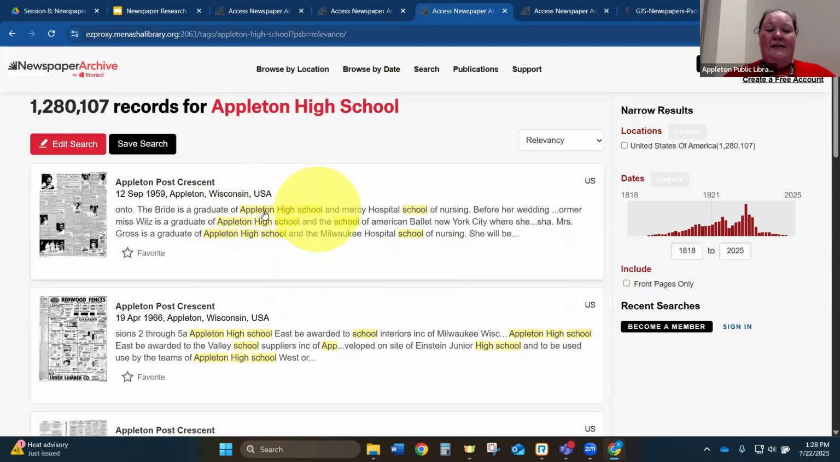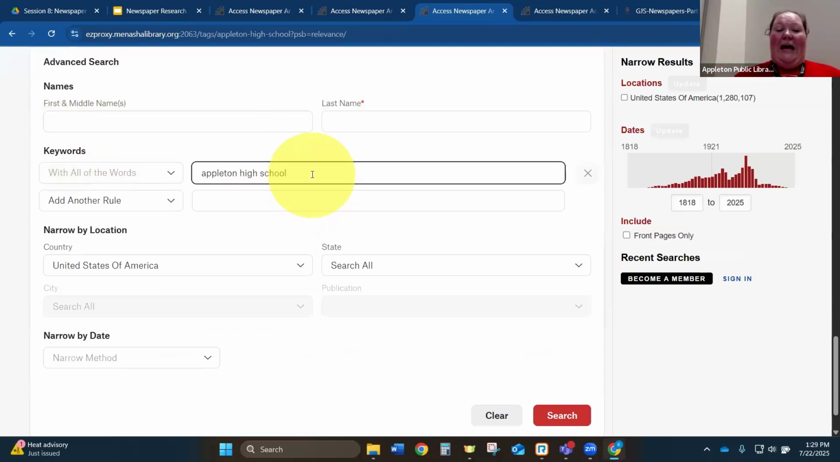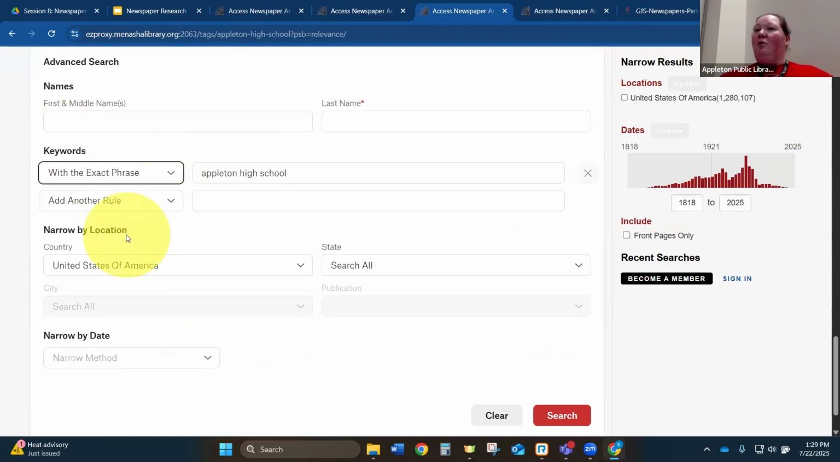So see, it does list it right up there, but it also says school, school, school, Appleton school. So there's over 1.2 million results. What you could also do is edit the search, and then it's going to give you the advanced search options. Right here where I put Appleton High School, I maybe want to select "with the exact phrase," and that's like telling it to put quotation marks around it without actually doing it, because for some reason they don't allow it in their searching.